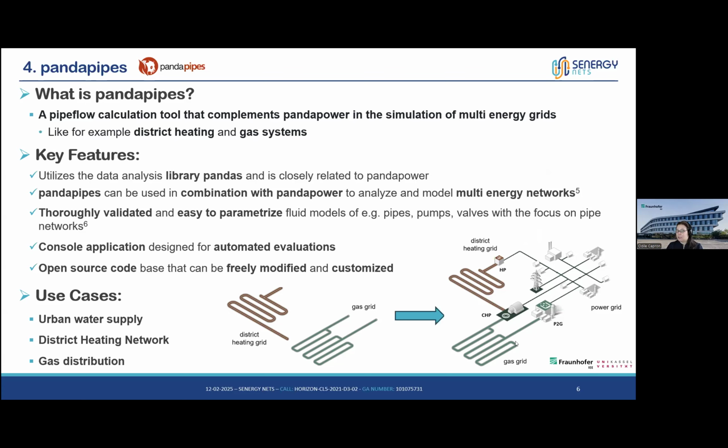And yes, the focus is, as I mentioned previously, on pipe networks. So where Pandapower focuses on electricity grid networks, Pandapipes focuses on pipe networks. And given the console application of Pandapipes, it's also designed for and suitable for automated evaluation, just like Pandapower. And the open source code can allow everyone to freely modify Pandapipes and customize it according to their needs.